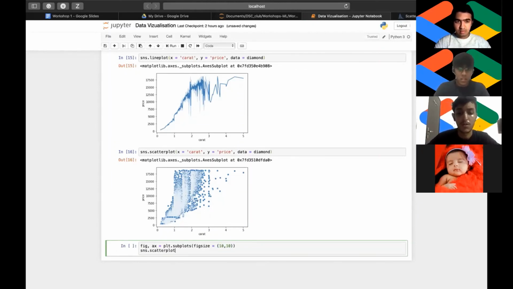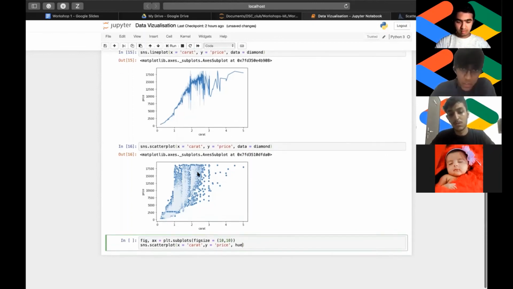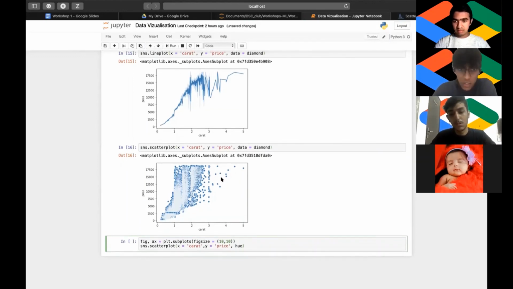carat. This is the same thing, really. Price, and then let's say we want to add some hue. So we want to change up colors for different values. We want to add different colors. That is done by using hue.